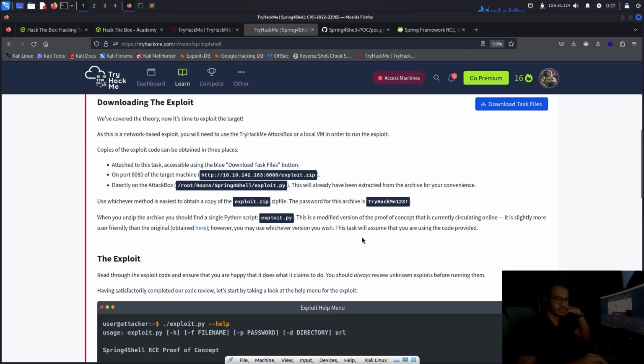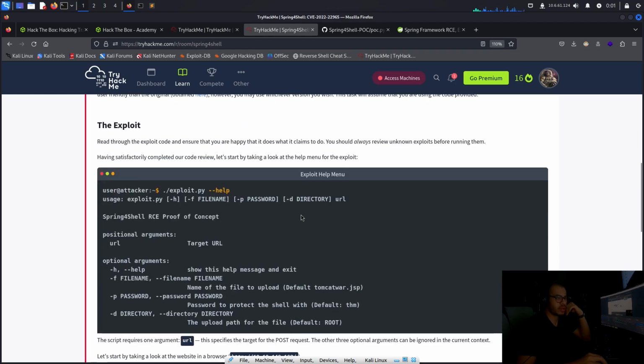However, you may use whichever version you wish. The task will assume that you are using the code provided. The exploit. Read through the exploit code and ensure that you are happy that it does what it claims to do. You should always review unknown exploits before running them. I understand that.